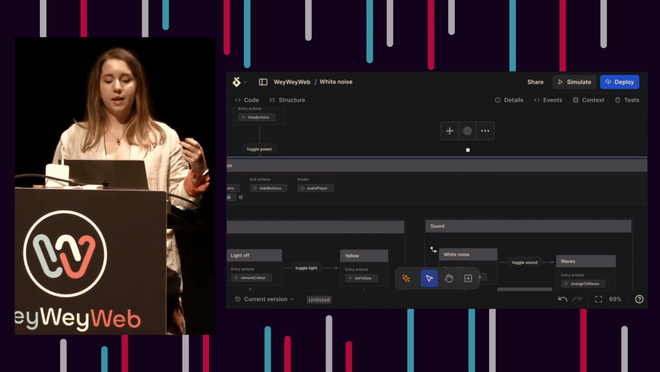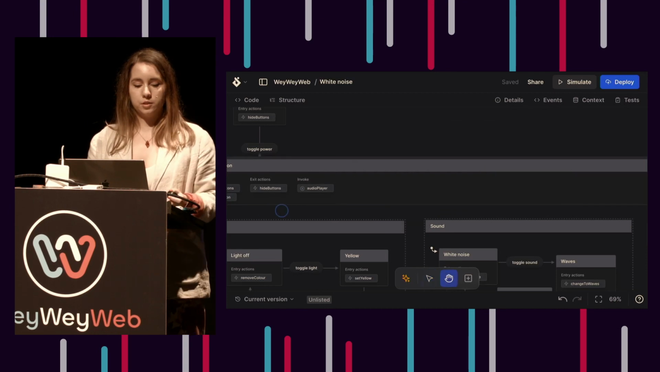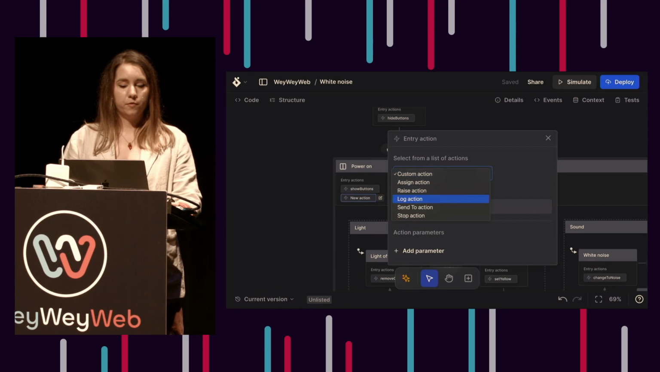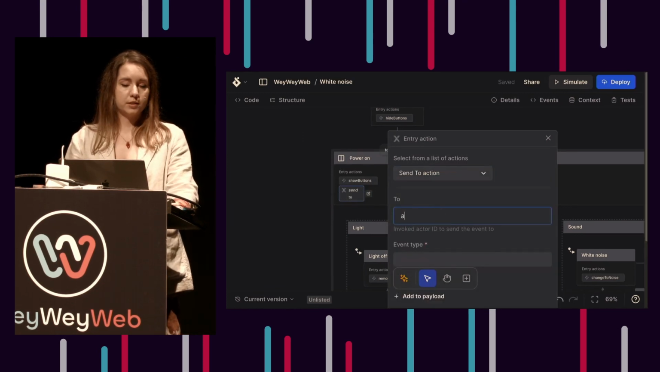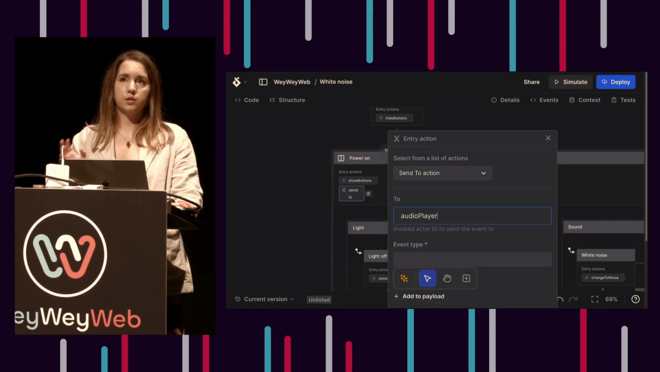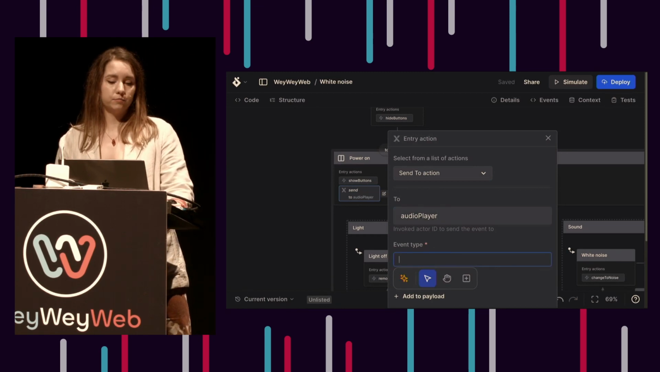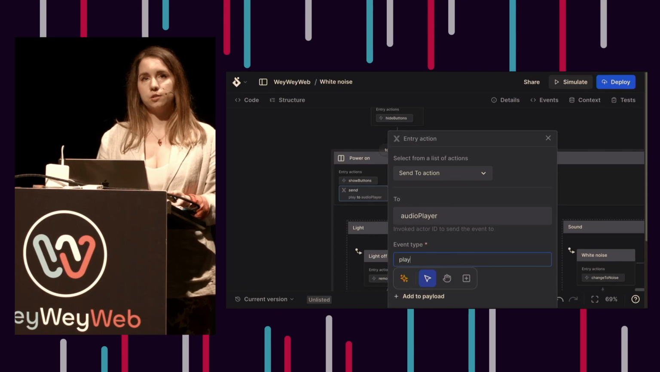And then when we enter the power on state, I'm going to use a very special type of action, which is called a send to action. So that's going to send the action very specifically to the audio player actor, and it's going to send an instruction to play.